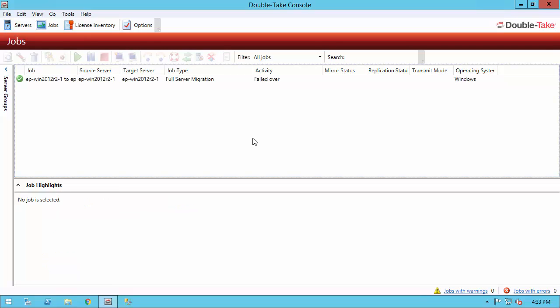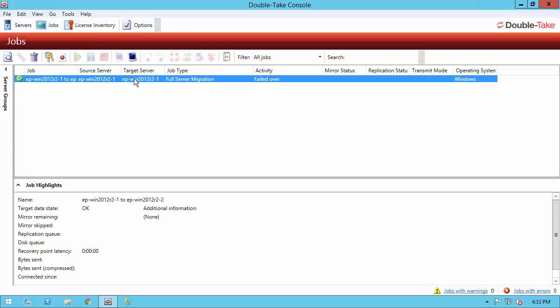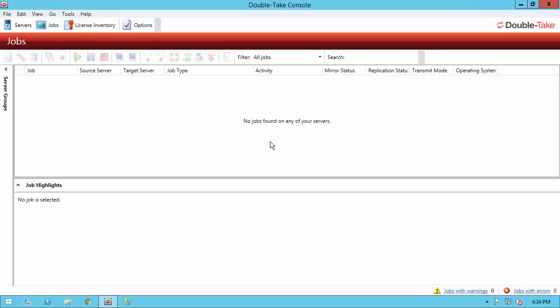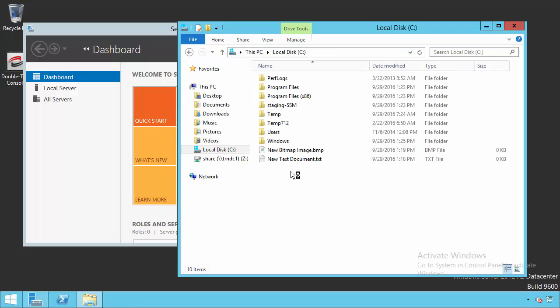As we can see, we're completely failed over at this point, so the only thing left to do now is to delete the job. As we're deleting the job, however, I want to go to the target server so we can see what happened there. I'm on the target server now, and we can see I still have those files that are still there. I still have that staging-SSM folder.